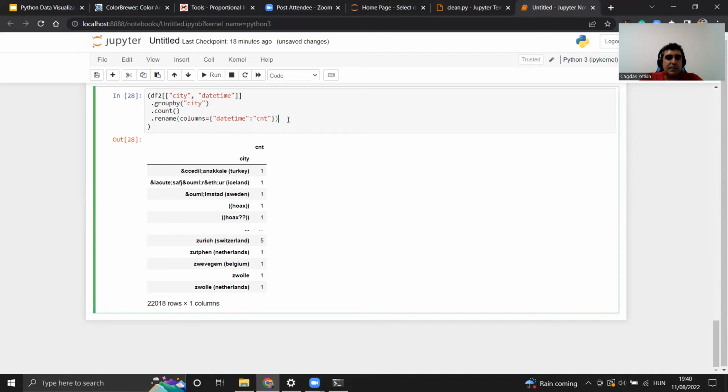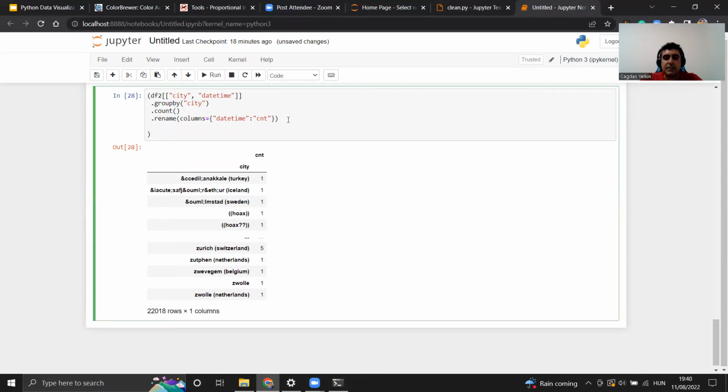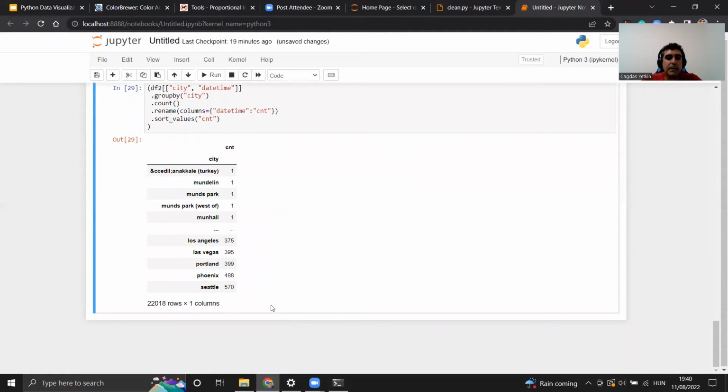The last step in this reshaping script is sorting. So I want to sort the values, and I need to pass the name of the column that I want to sort. Let's see how it looks like. Okay, we can already see the top 5. However, I want to see them on the top, not at the bottom. So it means descending, not ascending. So the ascending should be false. And if you do this, yeah, they are on the top.